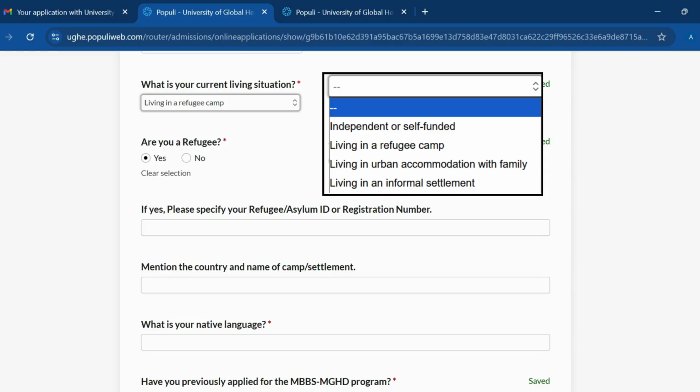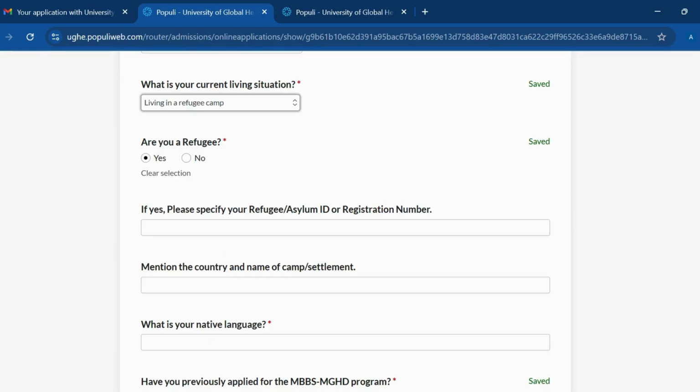You could also be a person applying who has already established in life, you are doing your undergraduate degree, you are self-funded and living alone. You can put independent. You are no longer living with family. So this is going to depend on your current situation. And then, are you a refugee? You can either say yes or no.